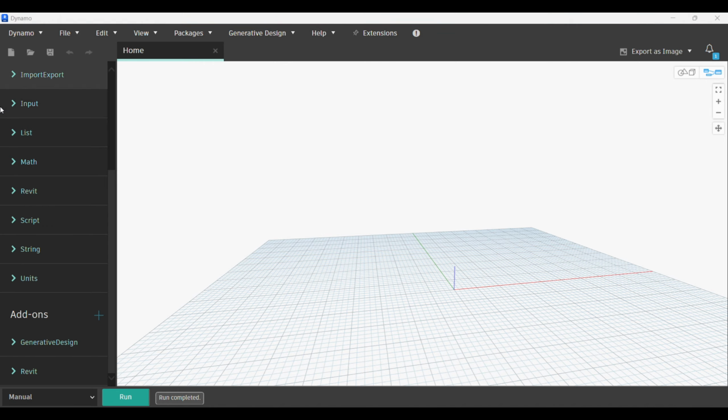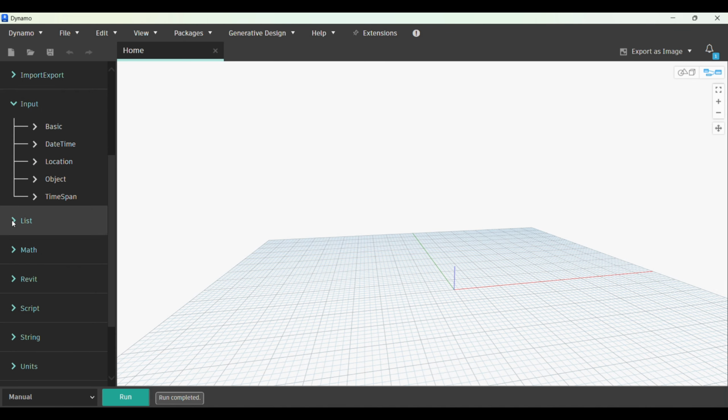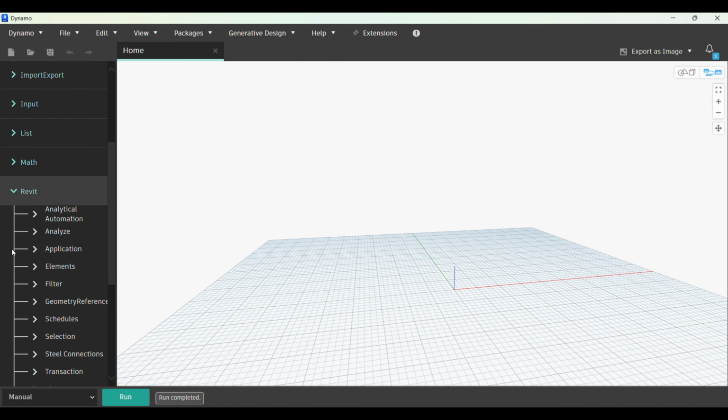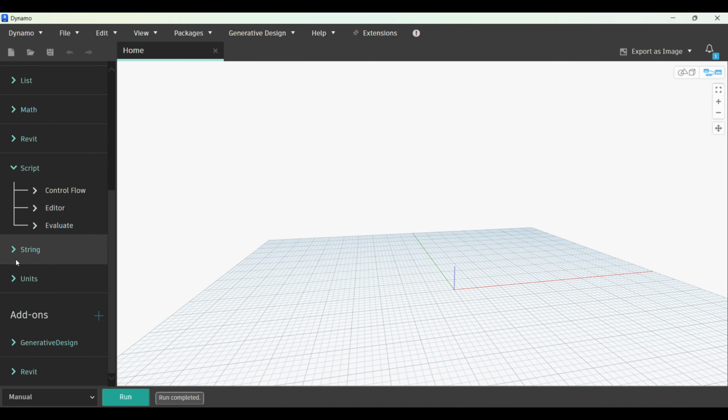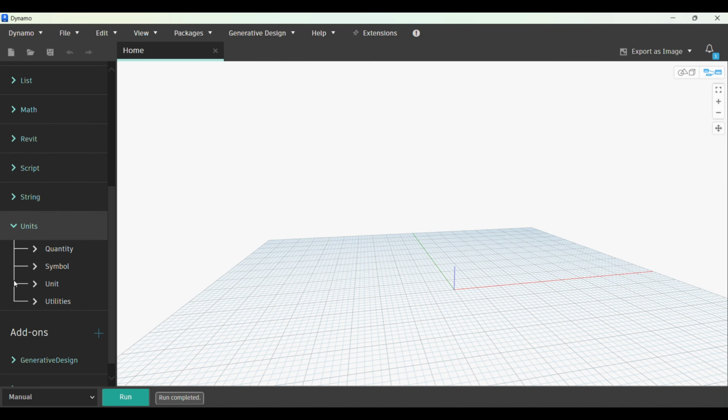So the next thing that we're going to be studying is our library. So this is called the library, guys. What is a library? It is a big panel on the left side of the Dynamo interface. It is where all the nodes are organized into categories such as Revit, Core, Geometry, Analysis, Display, right? So if I expand this library, we have an input library, we have lists, we have math, we have Revit, and then we have scripts, we have strings, and we have units. So these libraries contain nodes.